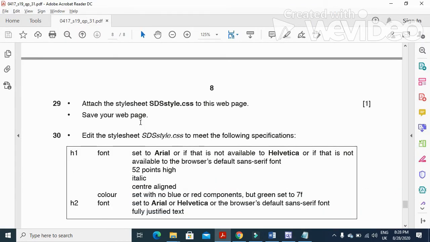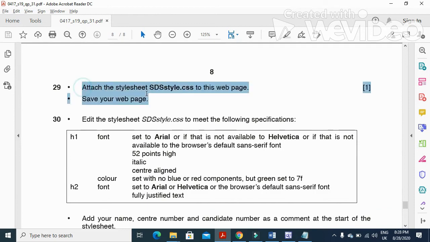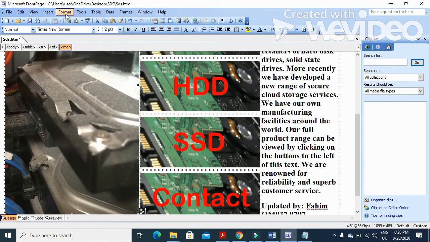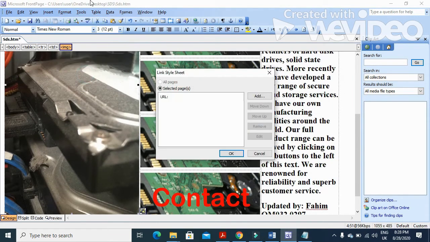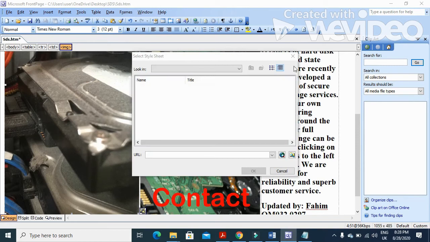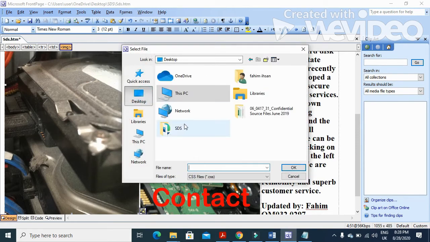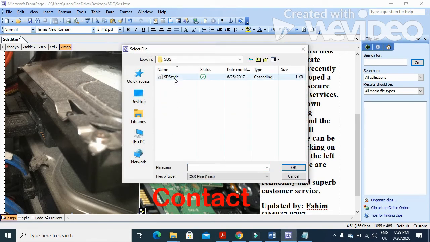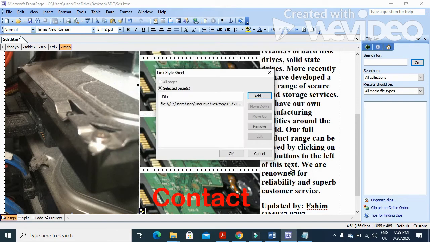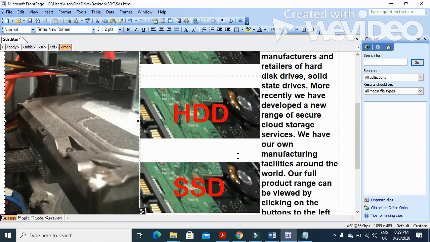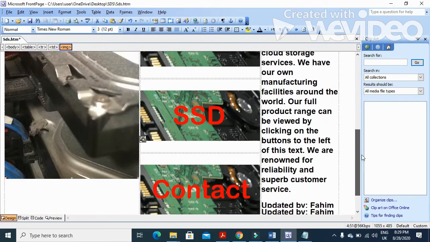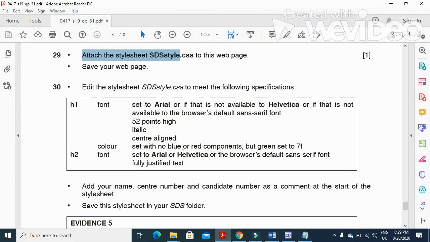Then attach the style sheet SDR style. So we need to attach a style sheet to it. So format, style sheet link, add, then go to desktop to the folder SDS style. So the style sheet is connected here. When the style sheet is attached, what are the changes we need to do in the style sheet?